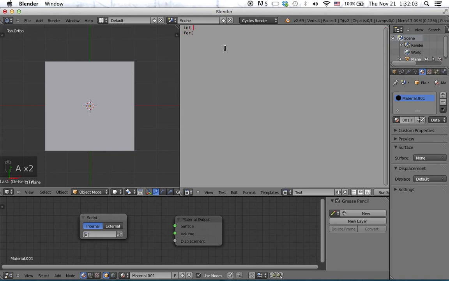So for this one, you generally have this integer called I, and when you get to the for loop, you say I equals, for example, 0. You semicolon, and you say I less than some value, let's say 20. Then you say I plus plus, and then you have execute like this.